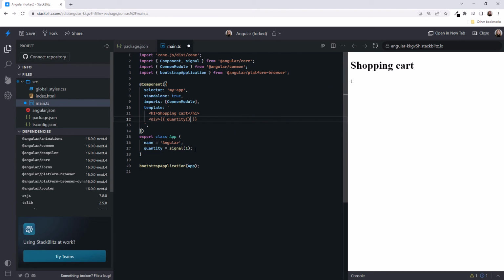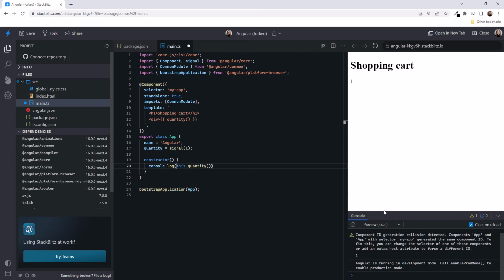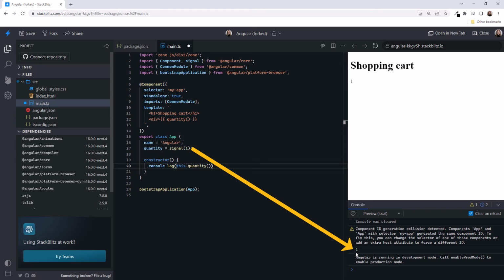So we can also display the value in code. So let's create a constructor just so that we have a place to write some code. And we're going to say console.log, and we're going to log out our quantity. So this.quantity, and again, we have to remember our parentheses to open that box and to get that value out. And we'll see here that we have a value of 1.